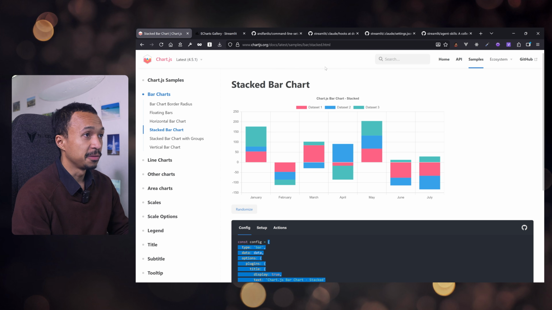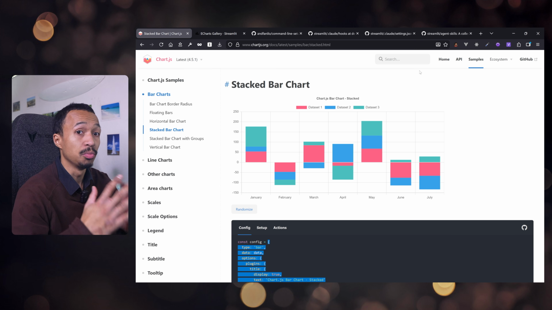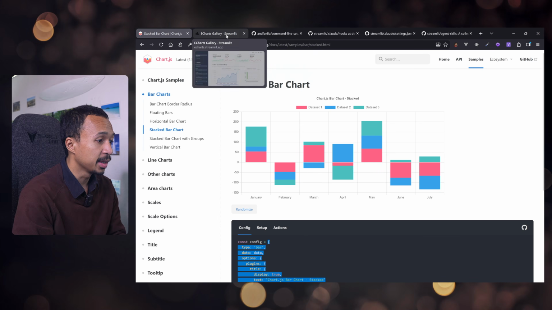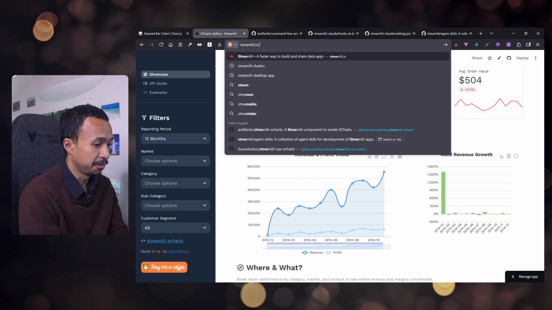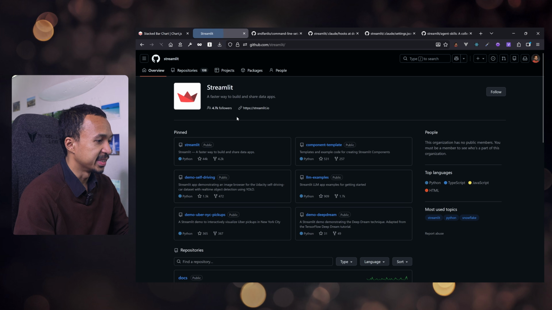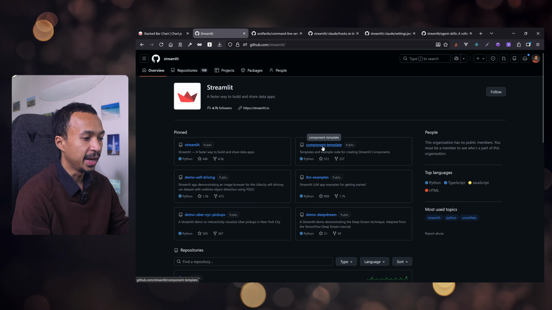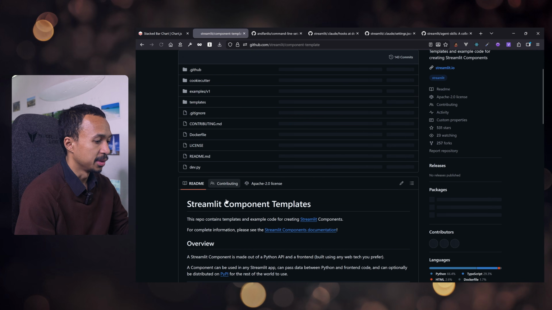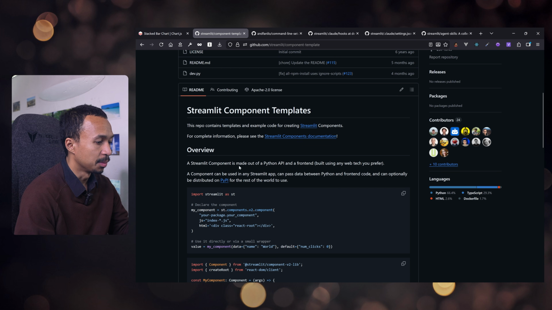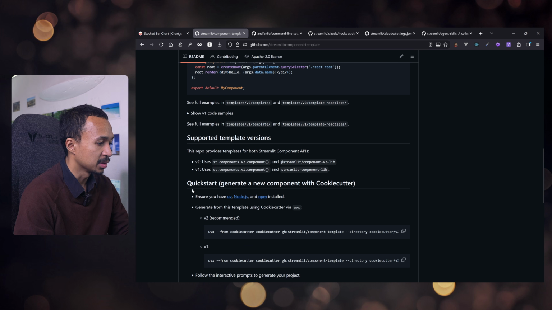Okay, but first I need the template, because there is a template from the Streamlit team to build components. And I think we can find it if we go on GitHub Streamlit. If you go on the Streamlit organization, you will find all of the repositories from the Streamlit team, and especially this component template. And in the component template, you will see how a Streamlit component is made. There's a lot of text. I am not going to read all of this.